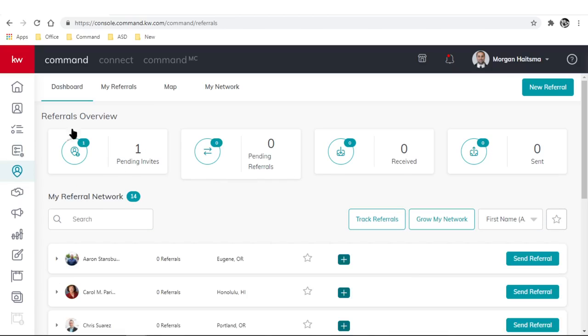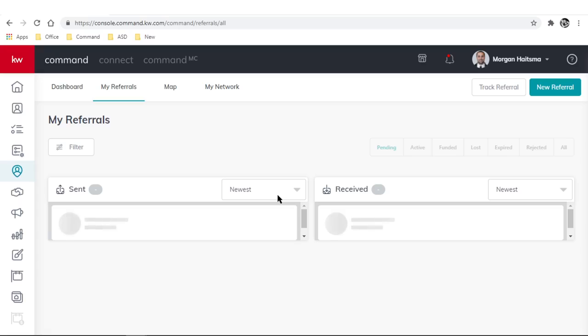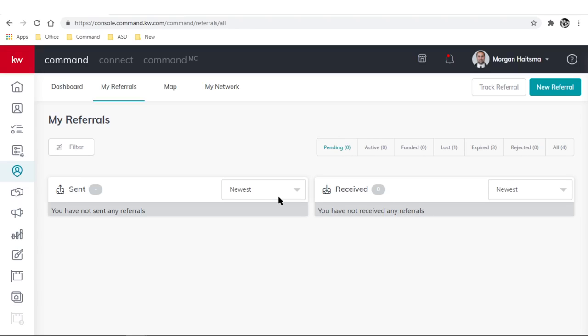There's that one pending invite from Noah. But we also have pending referrals, any that were received or sent. So if I send any referrals out, it'll show you right here. If I receive any referrals, it'll also show me right here. We can go ahead and click on a number of one of these. It should show you relatively the same info.